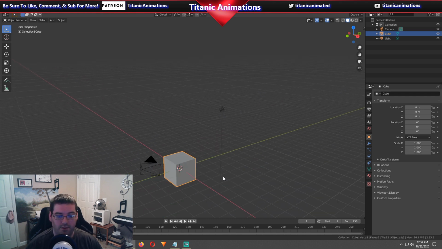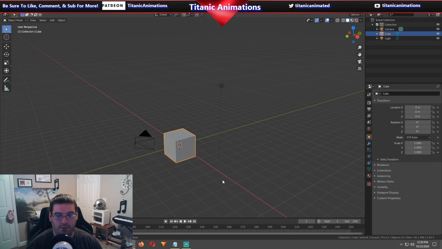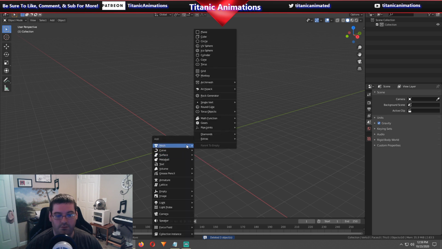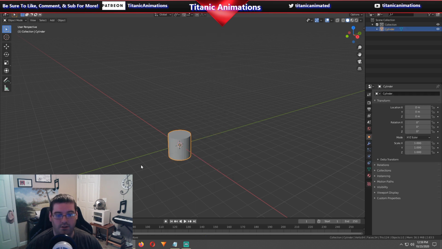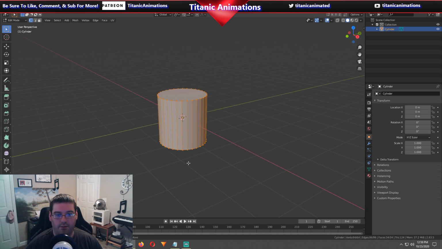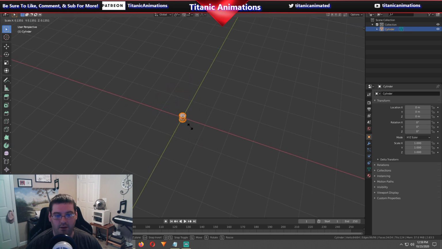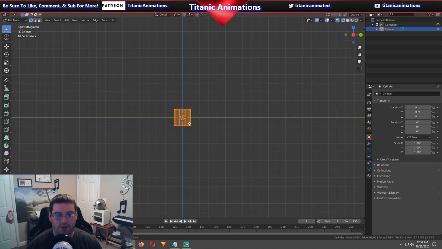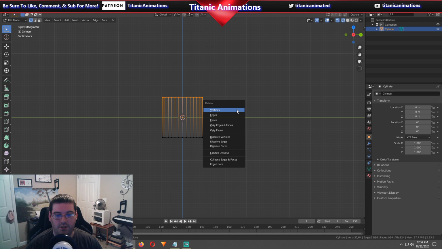So anyway, this is a default Blender scene. I'm just going to select everything and delete. So the first thing I'm going to add is a cylinder. I'm going to come into edit mode and basically just make what looks like a rocket, like a firework. So it's going to be pretty basic. I'm not going to go super into detail with it.